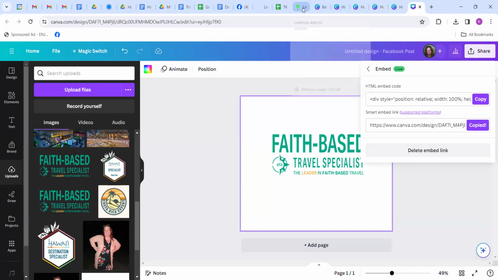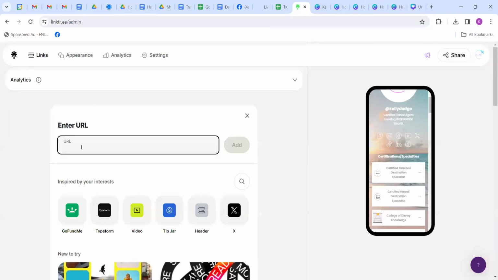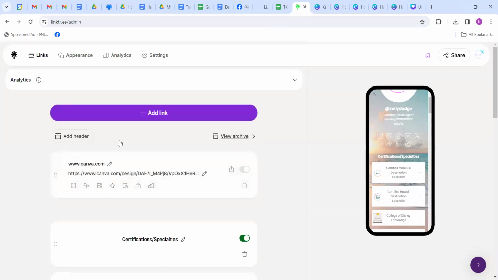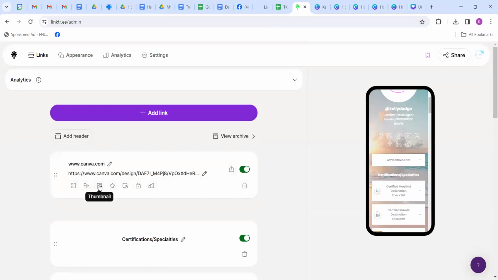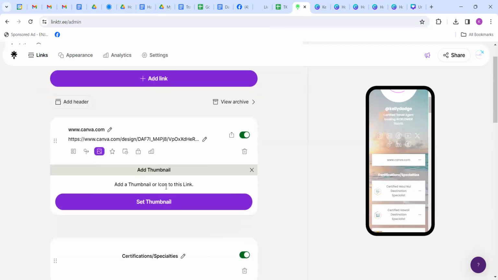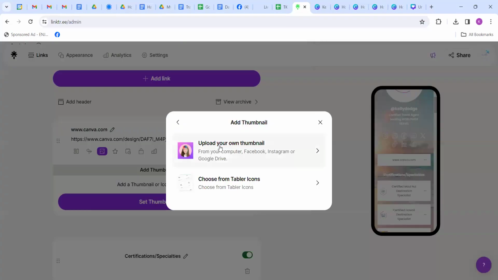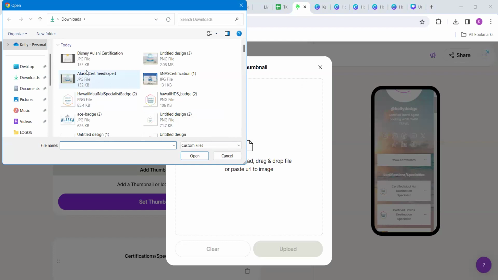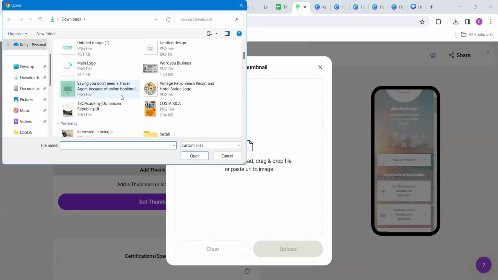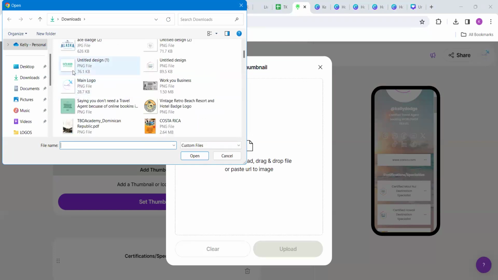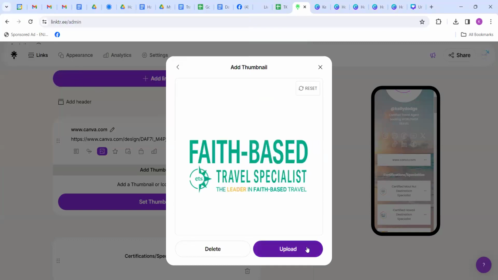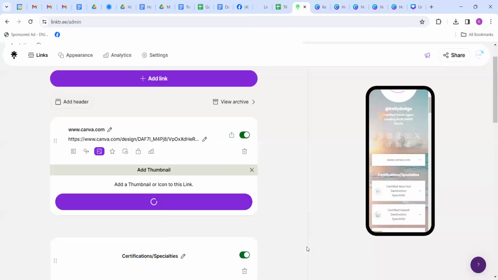All right, so I'm going to go back to my Linktree. I'm going to stick this right in here like this and click add. And then the only other thing that I did was I clicked on this thumbnail and I want to set the thumbnail. So I can upload my own thumbnail and I should have my faith-based here. Yeah, here we go. I have that here. Now I click crop and upload and boom, it's there.